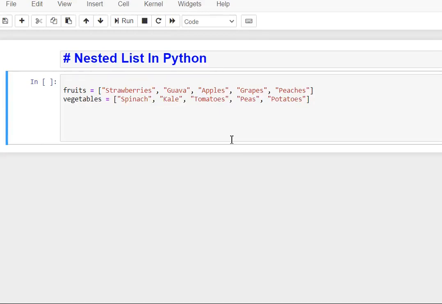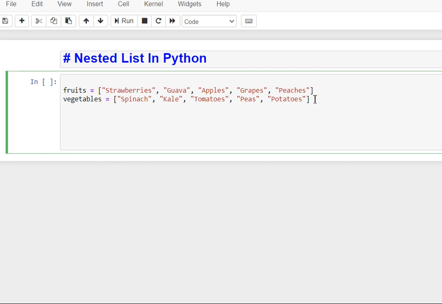Today in this video we are going to discuss nested list in Python. Through this example I will try to make you understand how nested list works in Python. So here I have two lists, fruits and vegetables, and I want to put these two lists into a single list. So here I will create a variable final list and I will put both lists into this list. So here I will put the fruits variable and here I will put the vegetables variable.